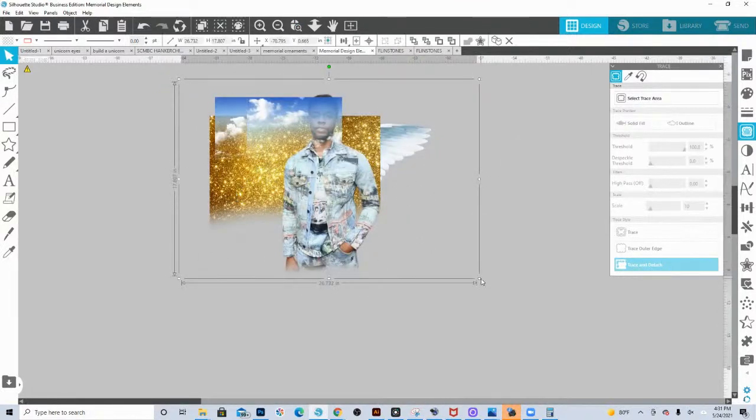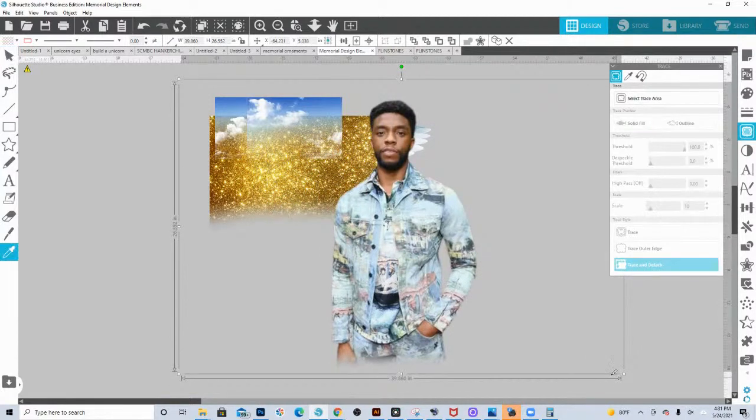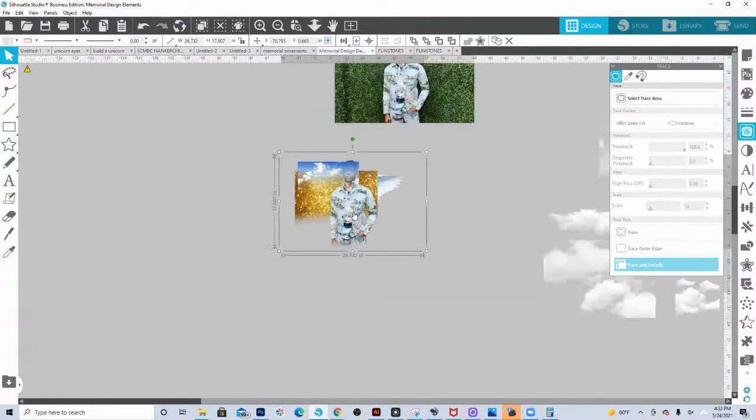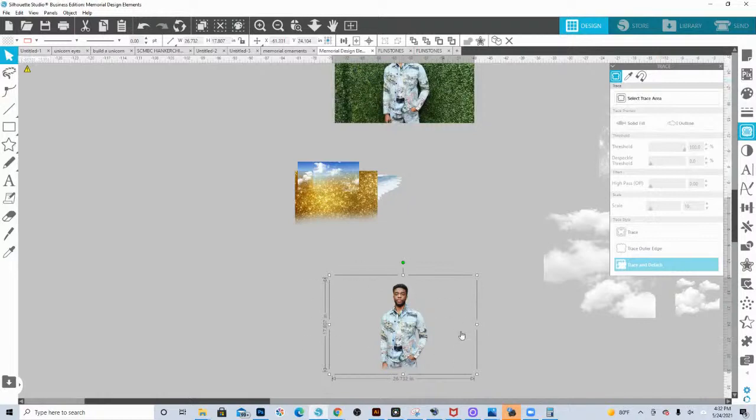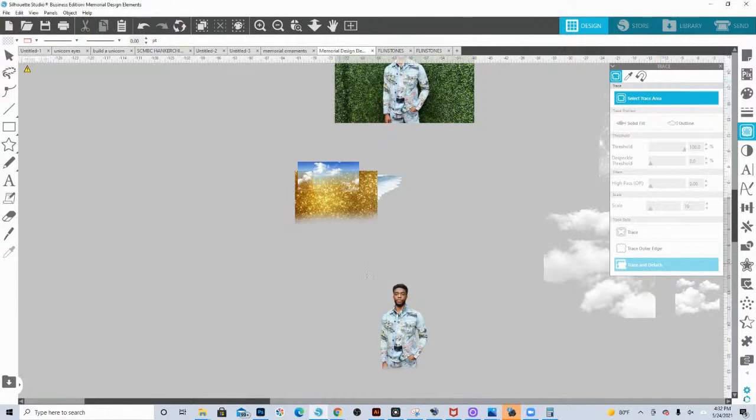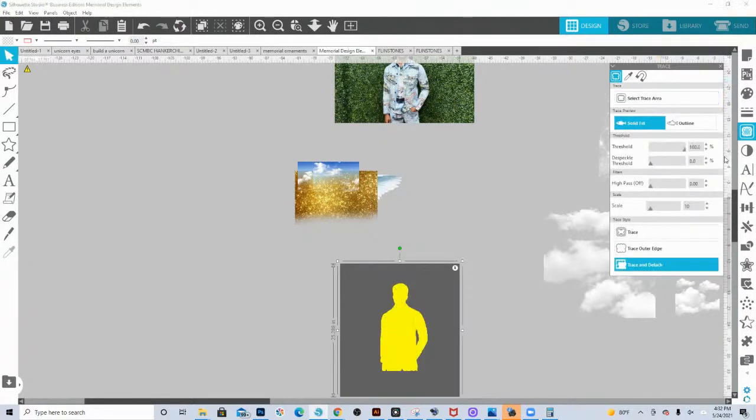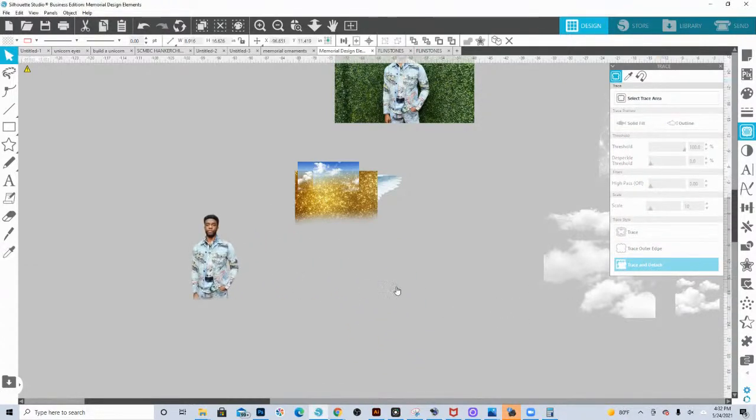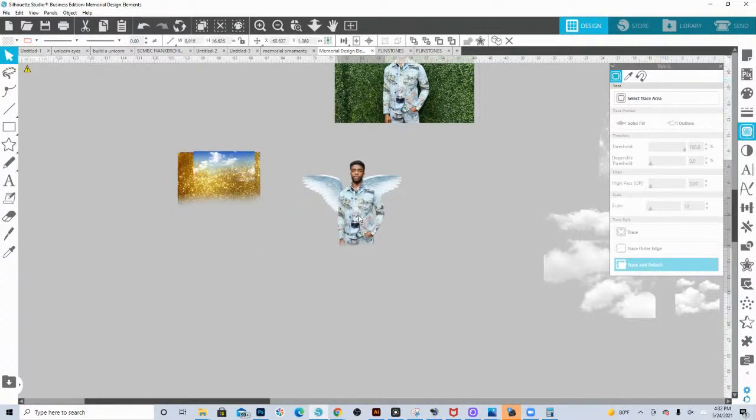So if I take this one and, oops, wrong thing. Oh, you also want to trace and detach this because there's a really big box there. So let's also trace and detach this. Select trace area, place your box, increase your threshold, hit trace and detach. Move this one out of the way. Select the box and delete. So let's just go ahead, select those and group them together.